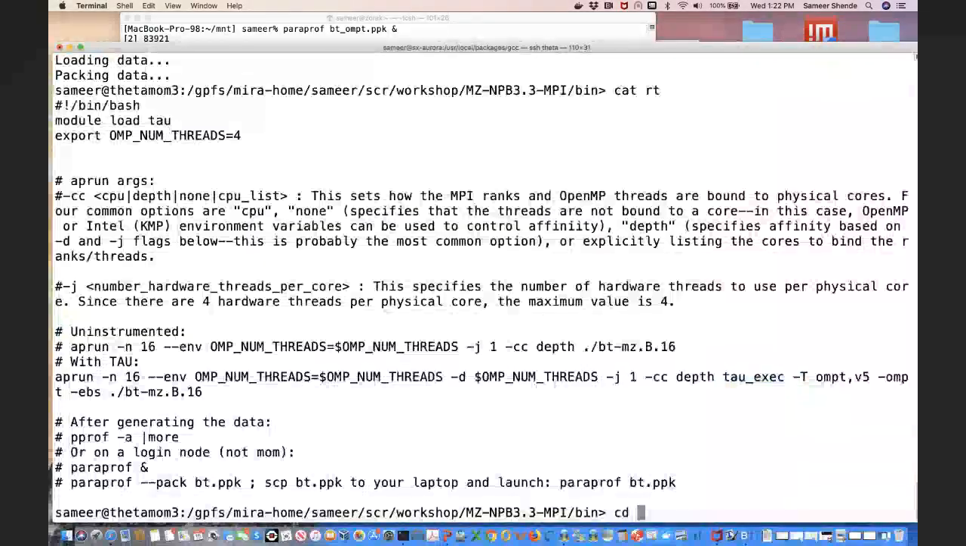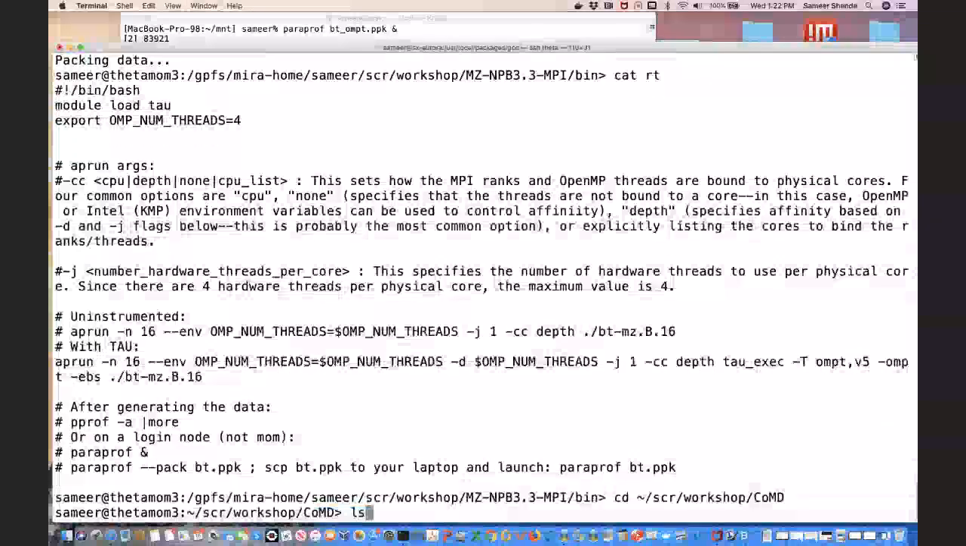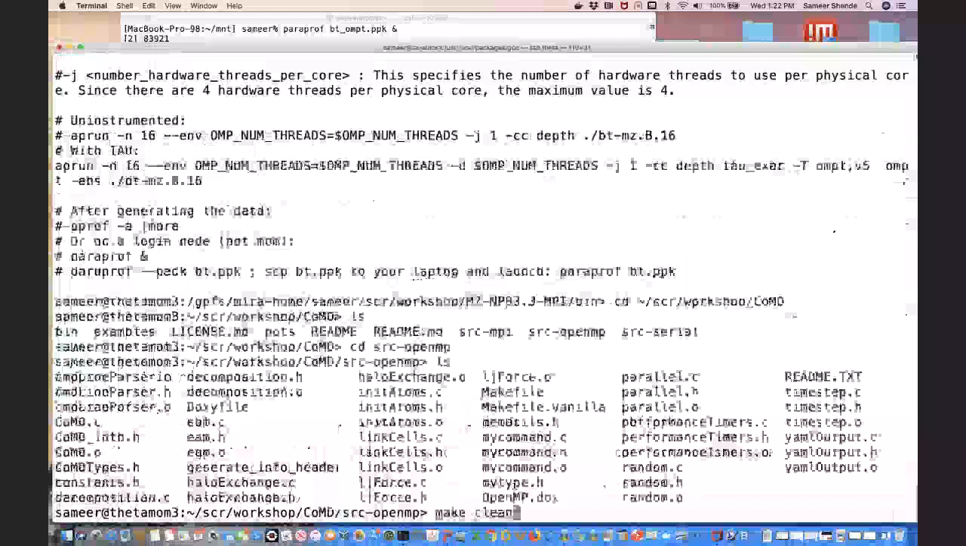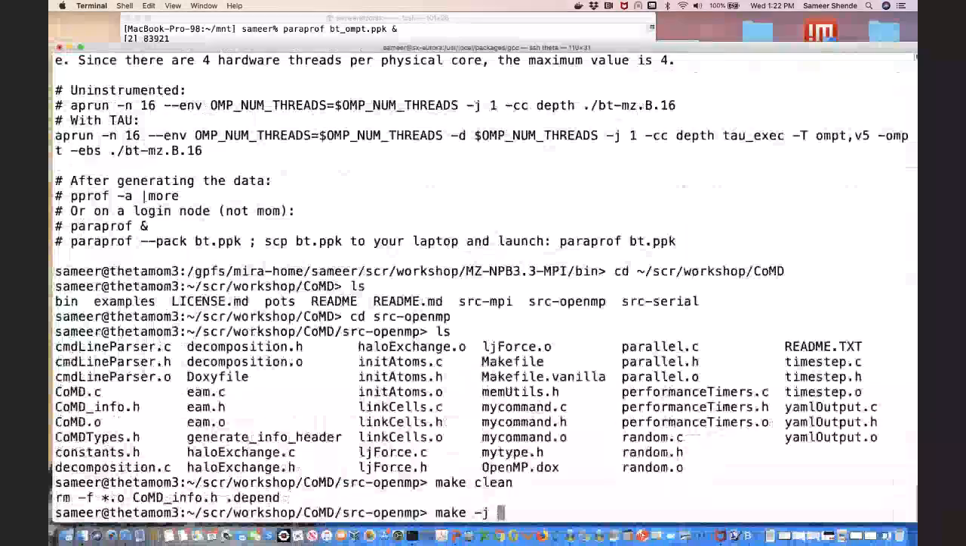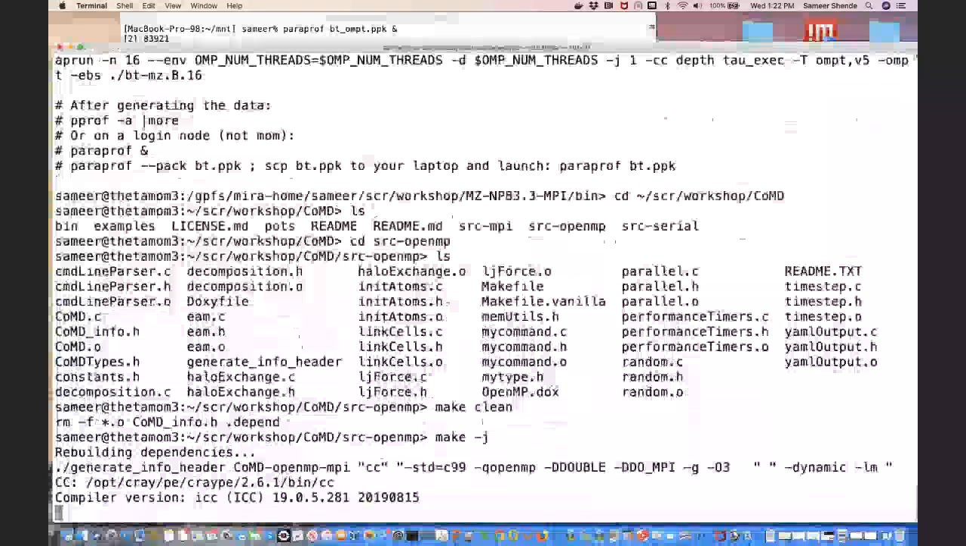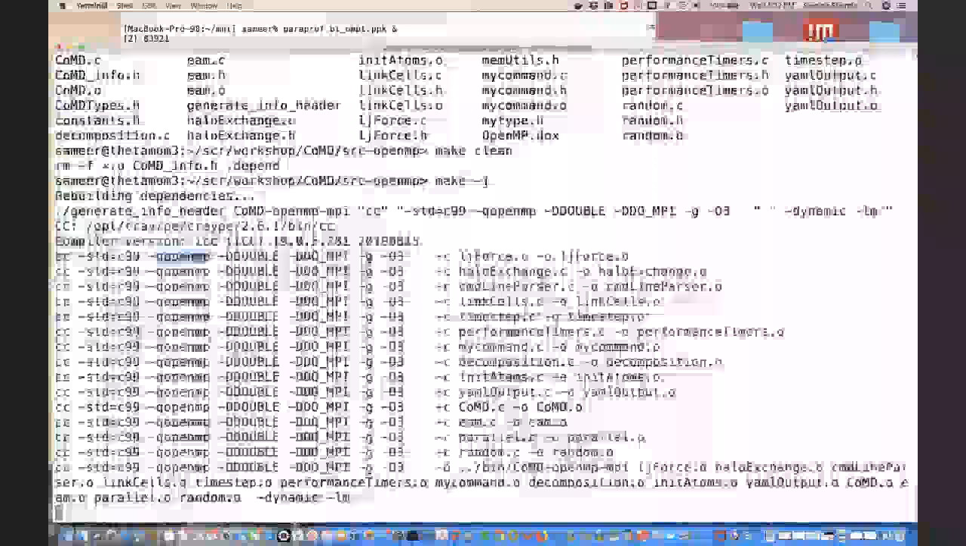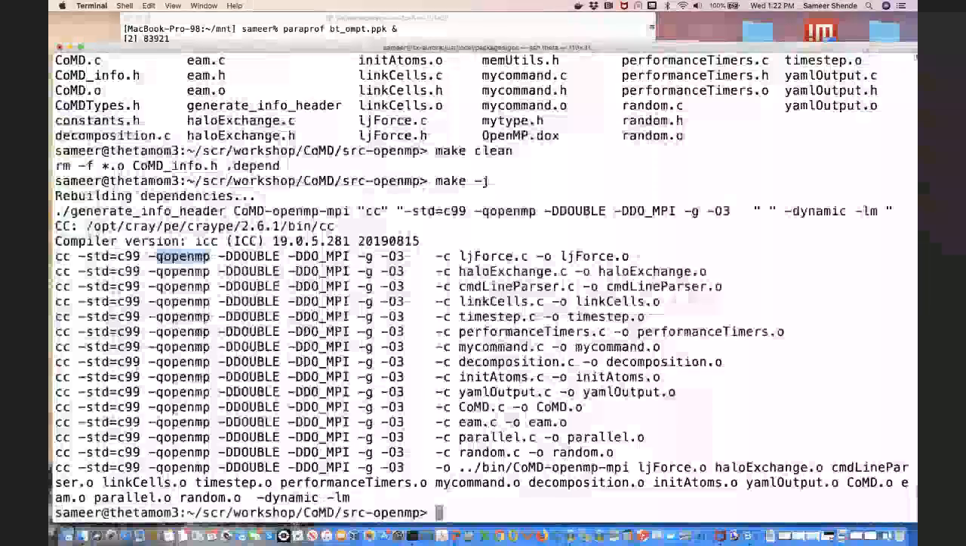Now we saw this Fortran example. Let me just go to a C++ kind of an example. Again with OpenMP, I can say make clean, make -j, and it launches the compiler with the -qopenmp flag, and you can see that this application is built.